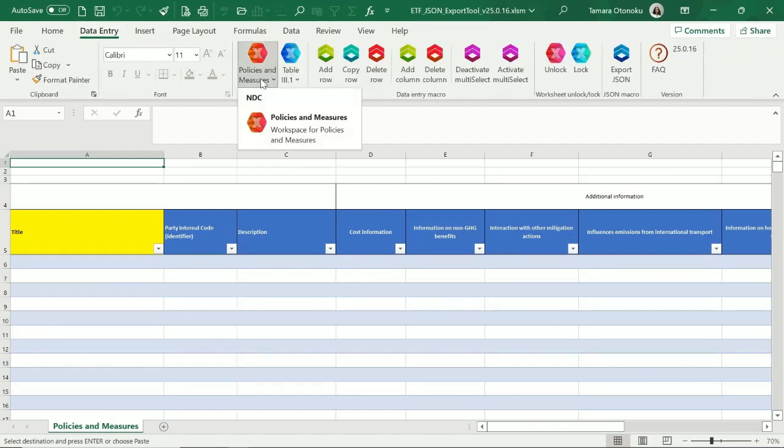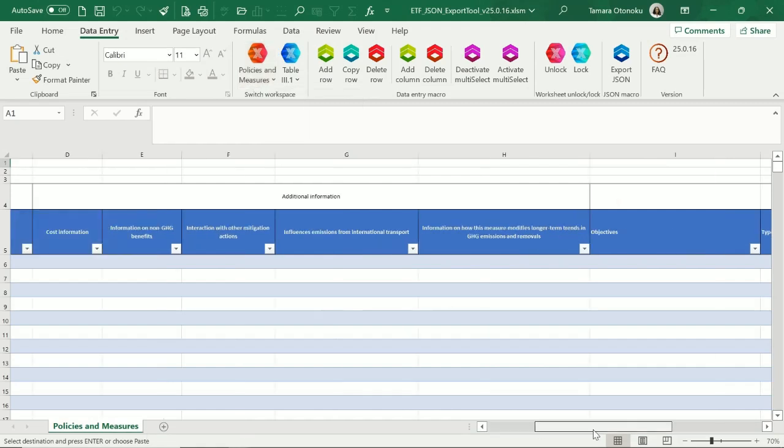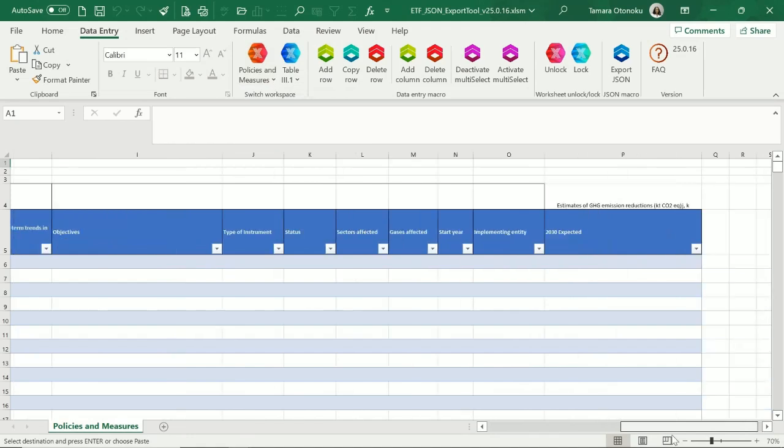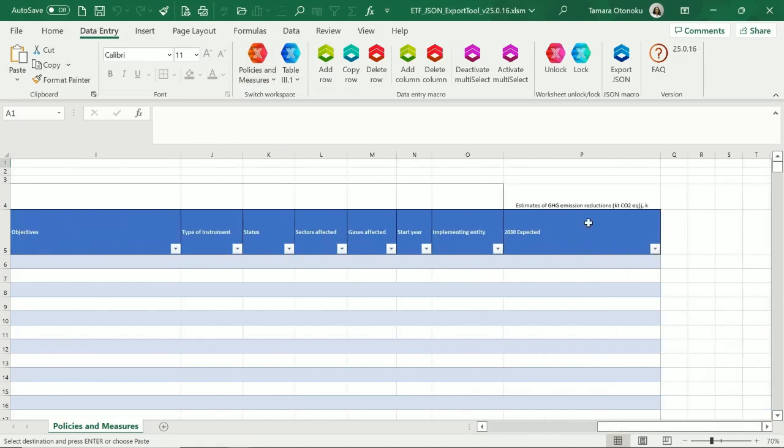This will display the Policies and Measures tab, where you can insert all the mitigation measures, using one row for each measure. Before entering data, the columns for estimated GHG emissions reductions achieved or expected must be configured to match the selection in the version settings of the NDC Progress Reporting tool. All other columns in the worksheet are fixed and cannot be changed.